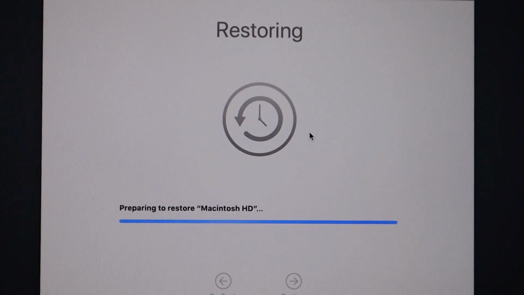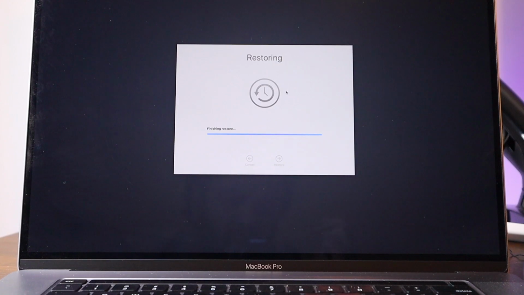Now the process of restoration has started. Just sit back, relax, let the Mac do the process. Based on your data and the size of your partition, it might take roughly 4 to 5 hours or even more than that. For me, it took roughly 2.5 hours and it is finishing the restore process.